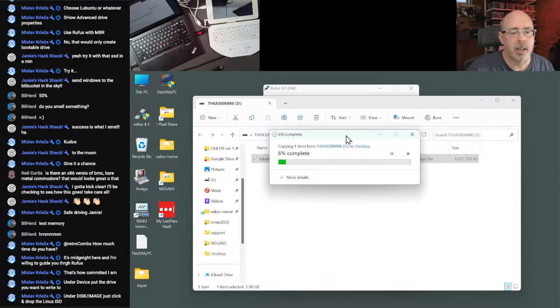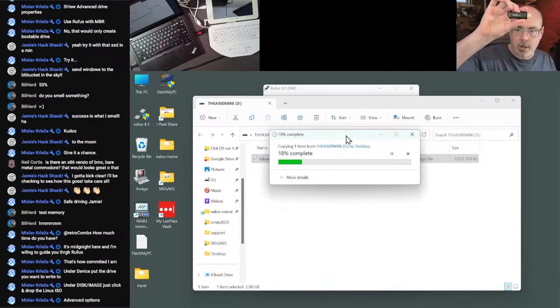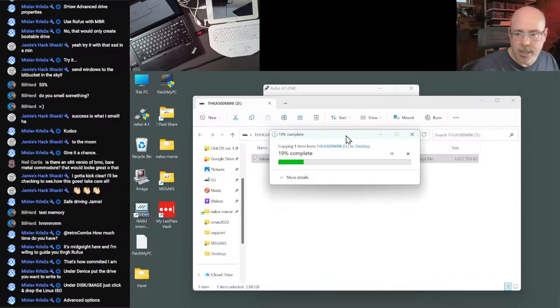Under device, put the drive you want to write to. Okay, first of all, I need the port to get this copied over. Once I have the image over, then I will do that for us, Ms. Love. And that USB drive is, well, I want to use the one I just used. So that's going to be this one right here. So, okay, we got 19% complete to do that.